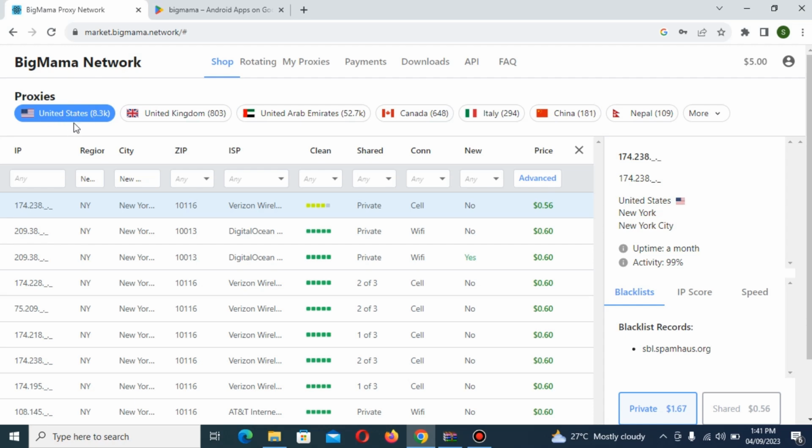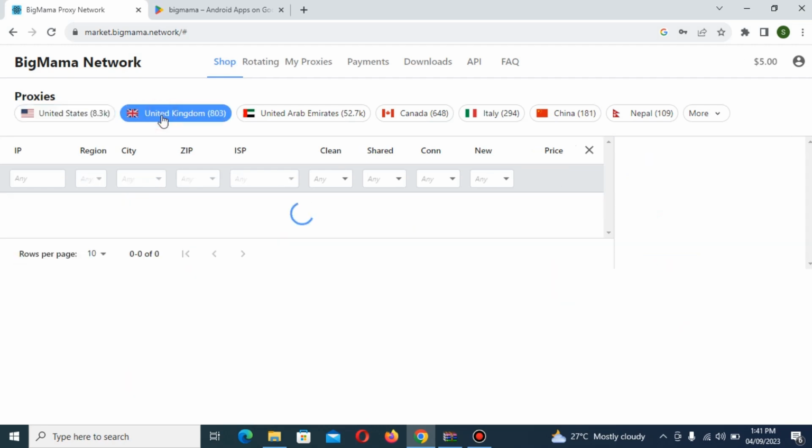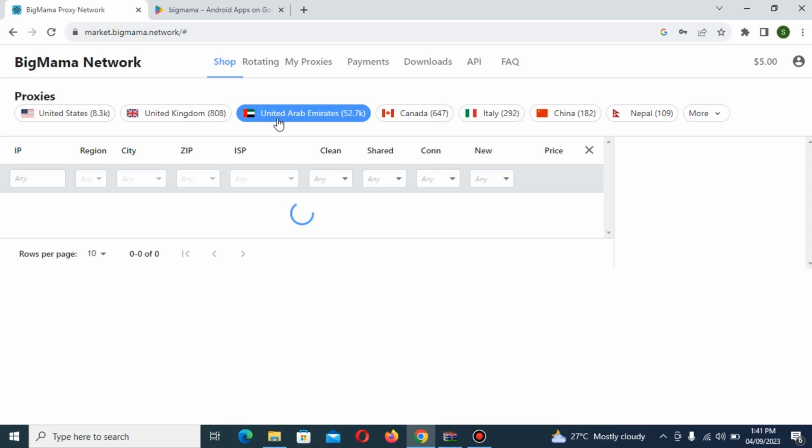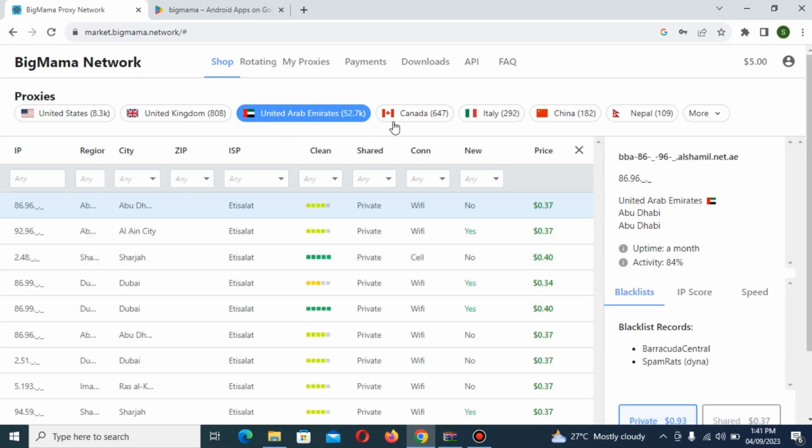We have the United States here. So that means that all the IPs here are for United States. So if you want to choose IP for United Kingdom, you click here. So that means that all the IPs here are for United Kingdom. Same for United Arab Emirates and so on and so forth.